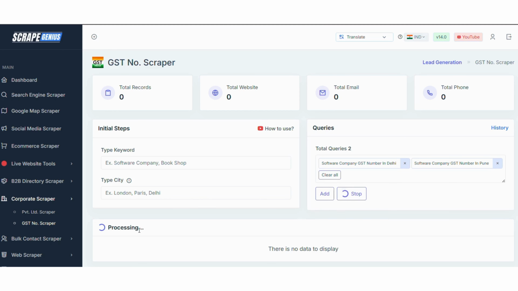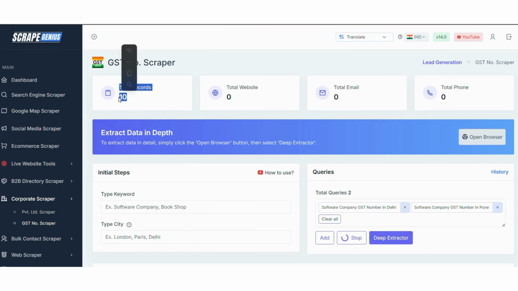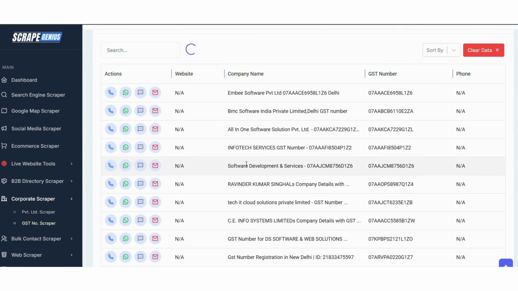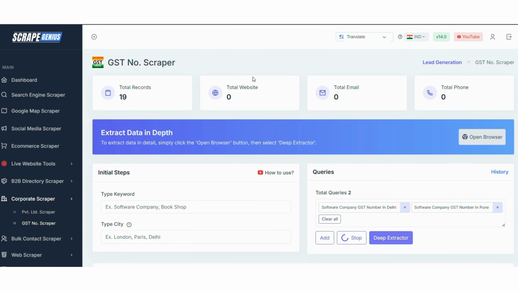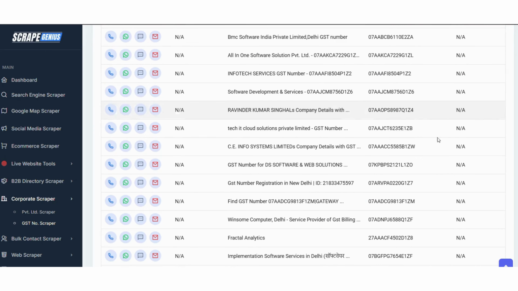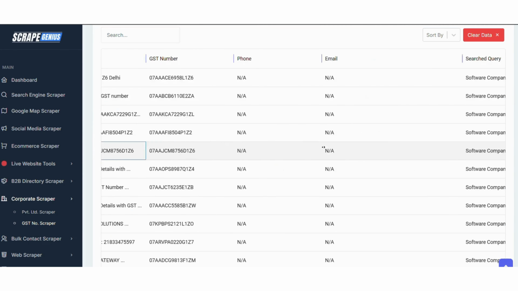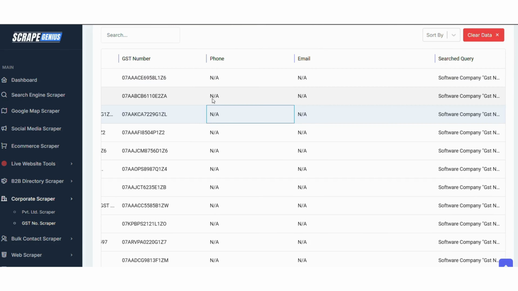Now click on the Start button to start the process, and within a few minutes, GST numbers will start appearing. Once the process is done, you can check the collected data in the table list below. As you can see, some columns' data is empty or showing NA.